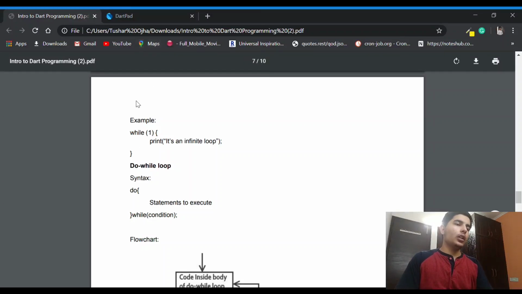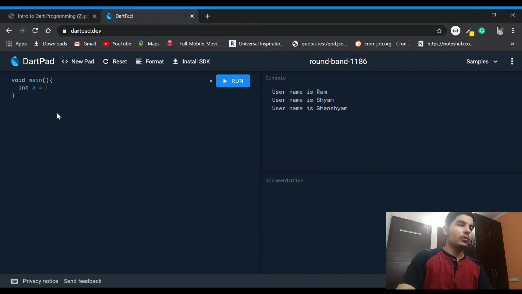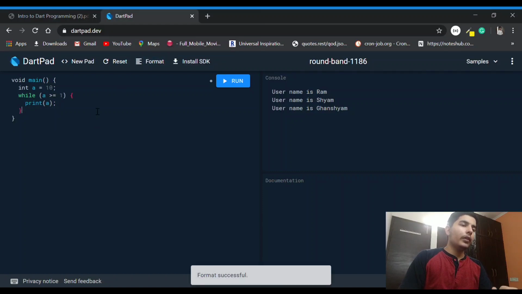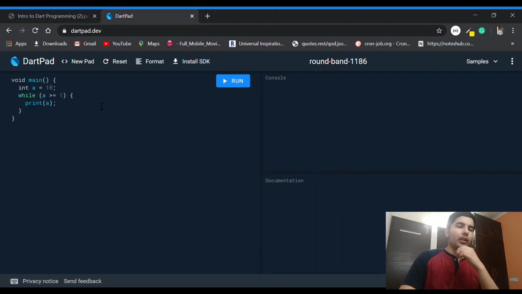Okay, so let's run some while loop here. I will say int a equals 10, then while a is greater than or equal to 1, I will say print a. Okay, so format the code. If I run this, I should get an infinite loop, or it could show a warning if the IDE supports warnings for infinite loops, depending on the IDE basically. It's not showing me something in the console, no issue. So it's an infinite loop.